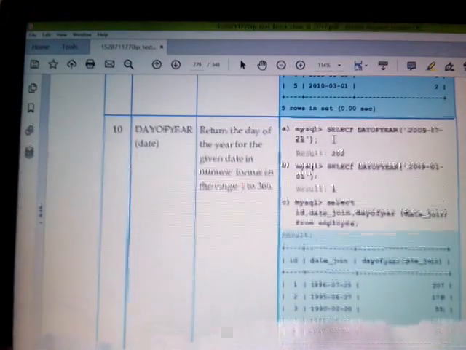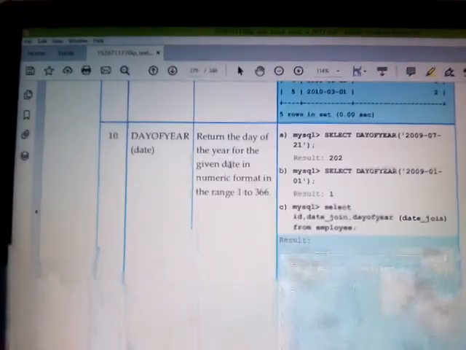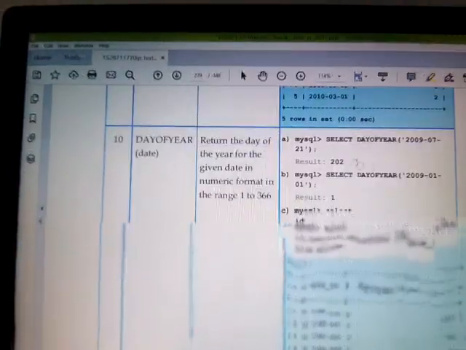The 10th function is day of year. We know very well that there are 365 or 366 days in a year. In case of a leap year it's 366, and in case of a non-leap year it is 365 days. If we want to return the day of the year, obviously it will be in the range 1 to 366. Let's take an example. Select day of year 2009-7 and then 21st, meaning 21st July 2009. Now first of all you will check whether 2009 is a leap year or not.